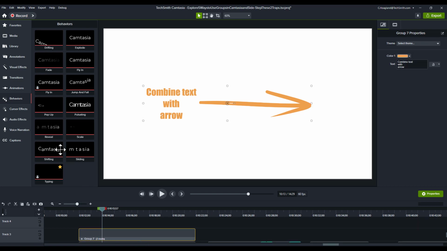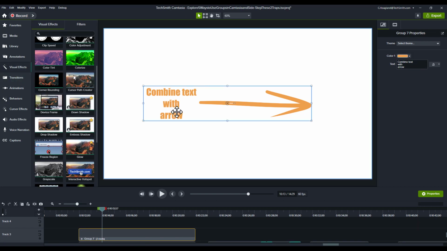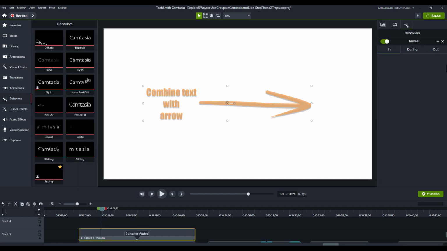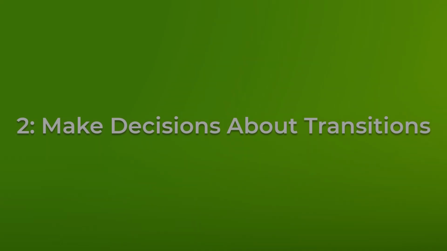Here's another simple example. I've grouped some text with this hand-drawn arrow from the Camtasia library. If I apply a drop shadow to the group, the drop shadow applies to both the text and to the arrow. If I apply a behavior, that also applies to both.